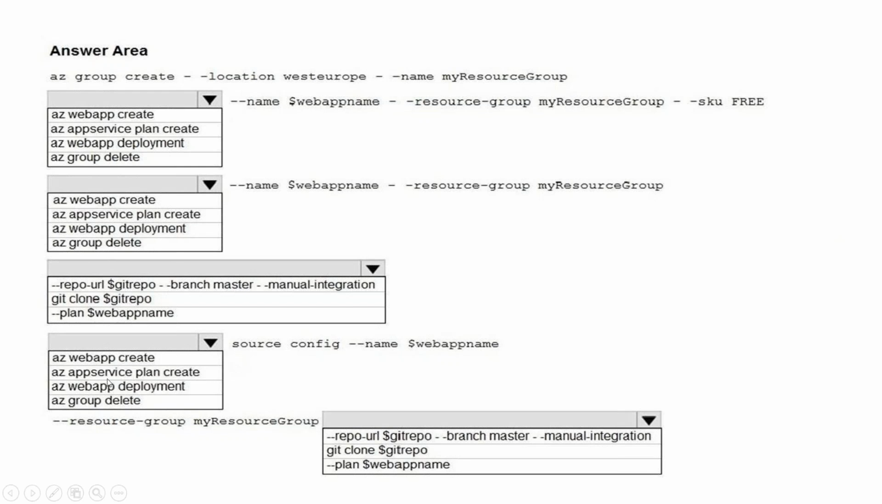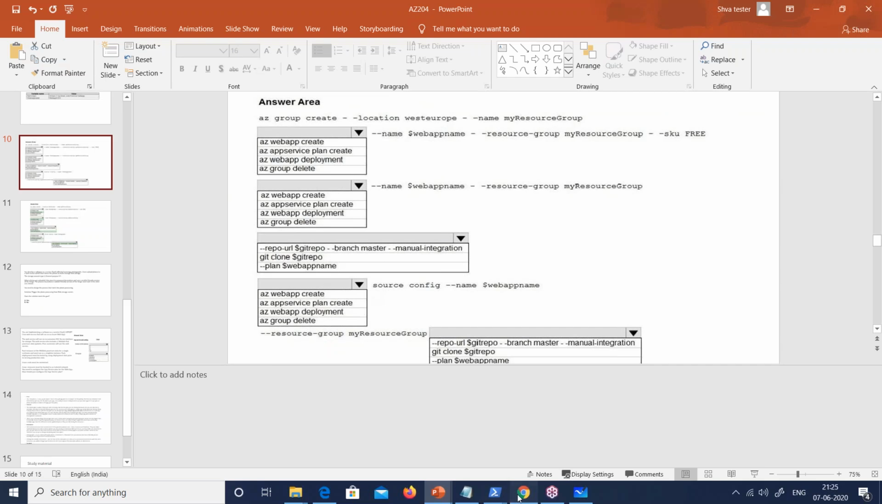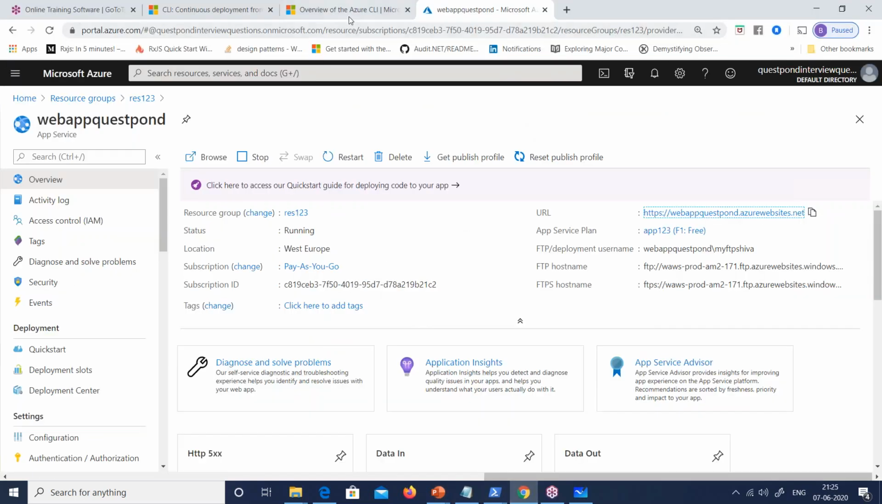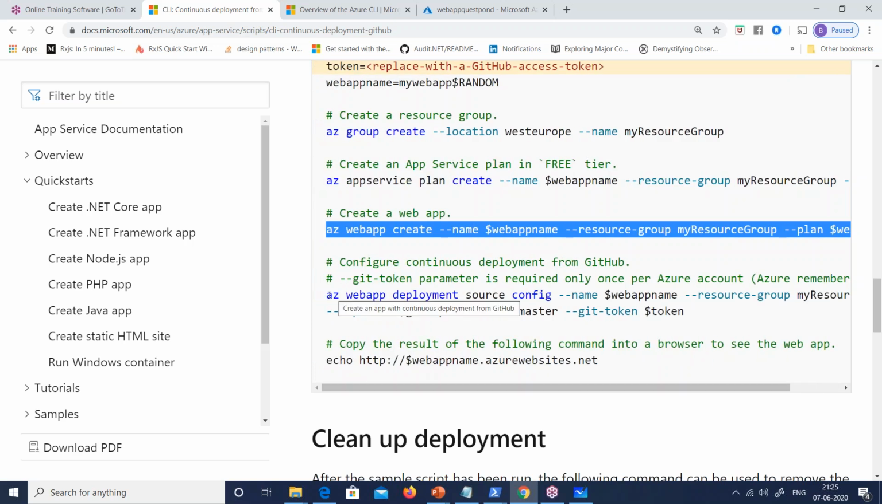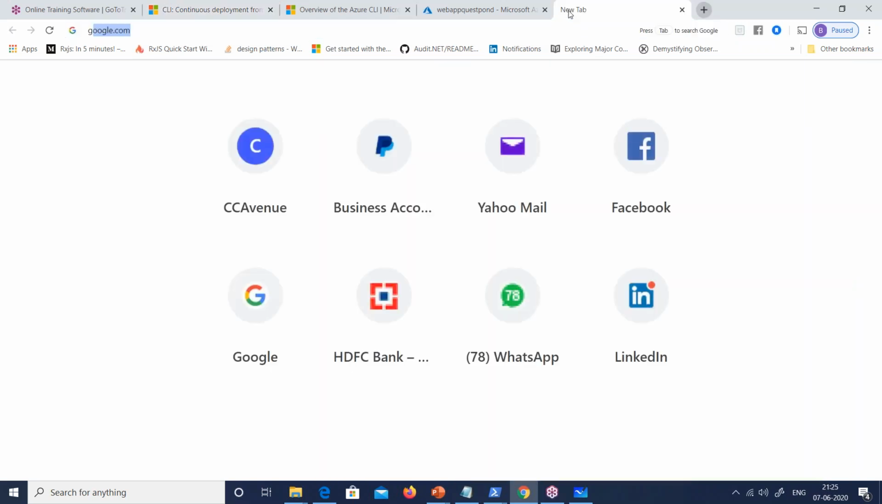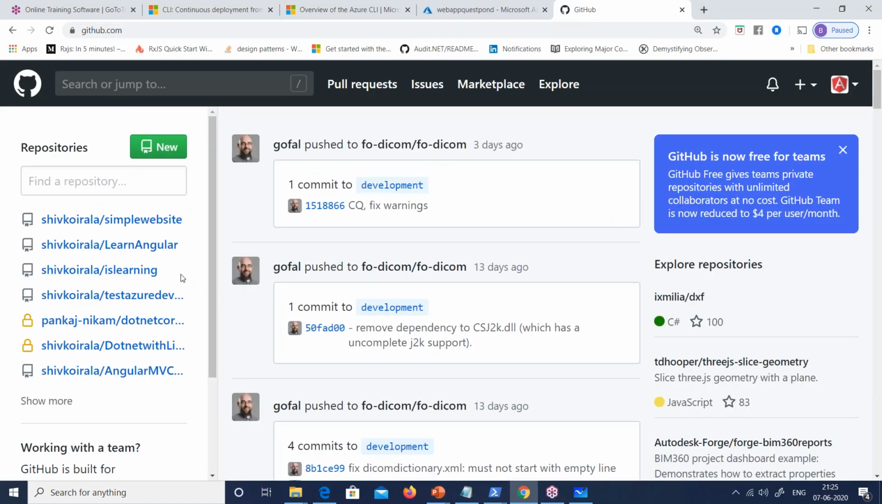You can see now AZ web app. So this is done. Now look at the last option, web app deployment. So let's go back to the website out here. So there it is. So that's definitely the last one, web app deployment. Now for this, the first thing, let us have a GitHub page. So already I have a GitHub page out here. This is my page out here.